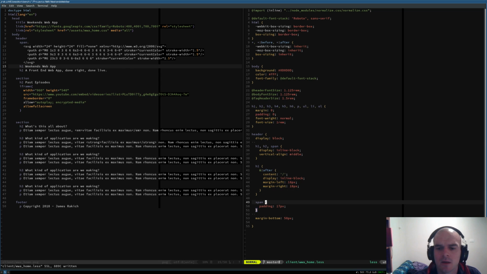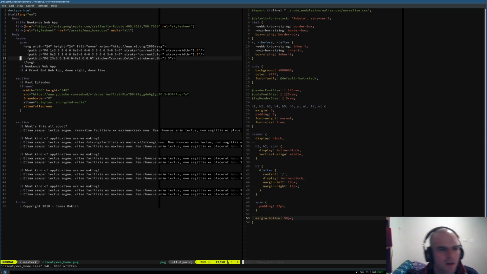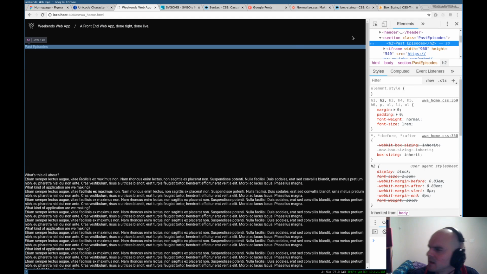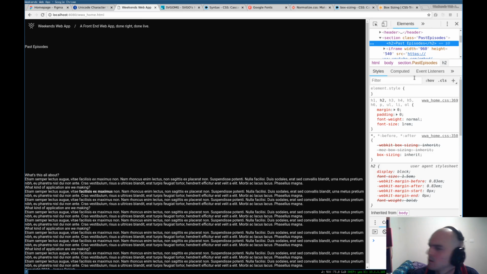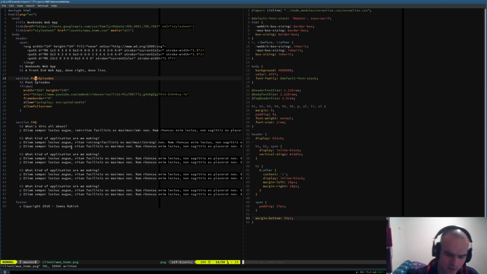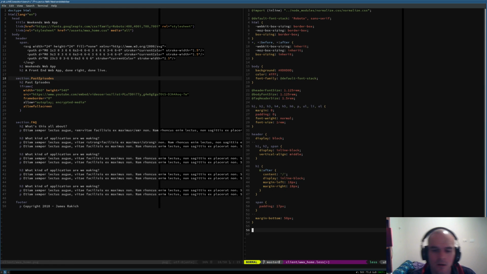The way we're going to do that is if we look at this main, we've got these two sections and we can't actually differentiate between them. So we are going to need just a little bit of classes. I'm going to give it a name of past episodes. To be clear on what Pug is doing here, this is the same as using a class. So if I did .faq, that would be the same. Now that we've got this class, we can select against it in some way, shape, or form, and we're going to do that down here.